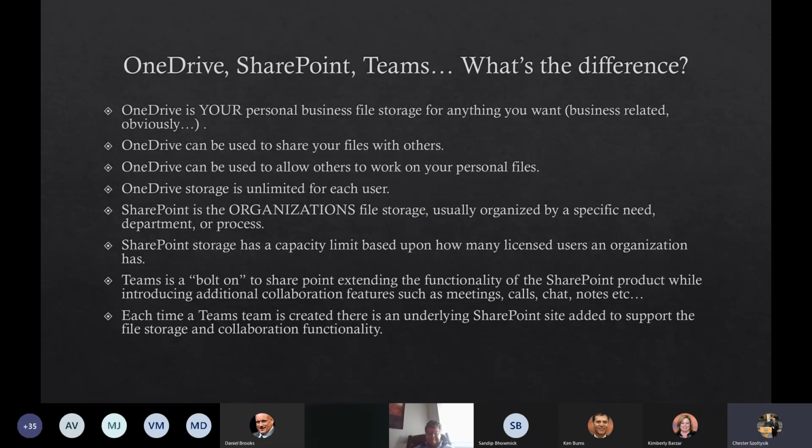And then Teams is a bolt-on to SharePoint. So when Microsoft introduced the Teams product, they built it on top of the SharePoint platform to integrate storage file capacity, file storage sharing, and team management permissions. And they added all of the Teams features on top of the SharePoint product. So anytime you create a team in Teams, it creates a subsequent SharePoint site that matches that team in Teams.